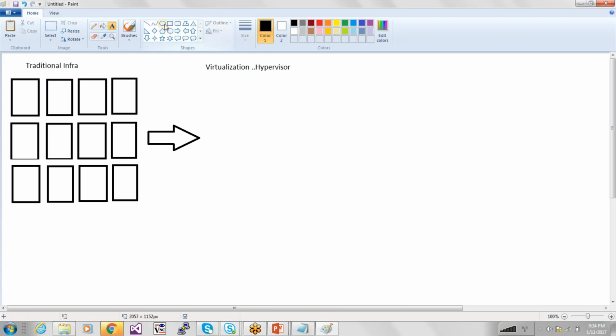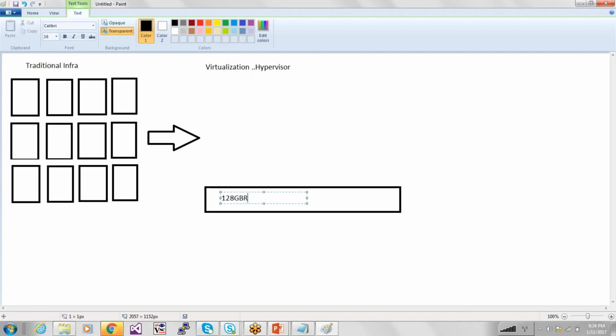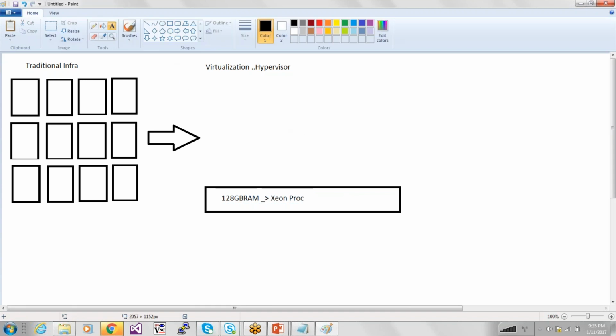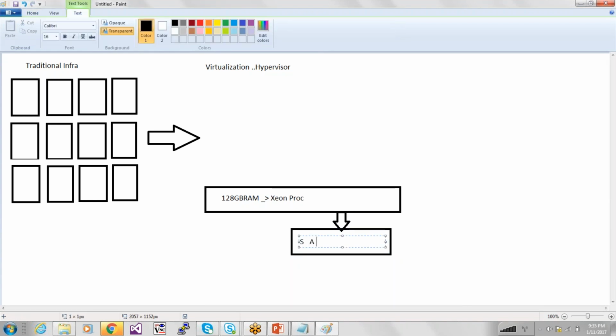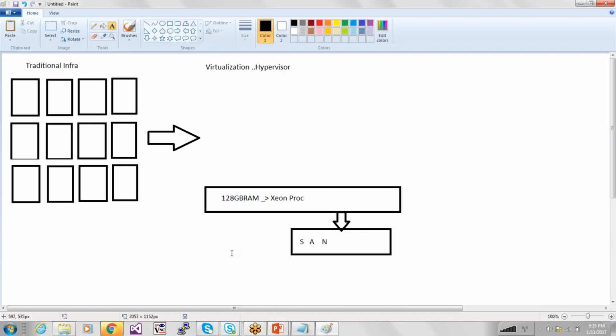So what happens in virtualization is that you purchase one big bulk server, and that will have a humongous amount of memory, like 128 GB of RAM. That's on the lower side. And then it will have a couple of processors, at least a server-based Xeon processor, right? And that will be connected to external storage, not a hard drive, but a storage called storage area networks. You know what that is? Storage area networks, called SANs.